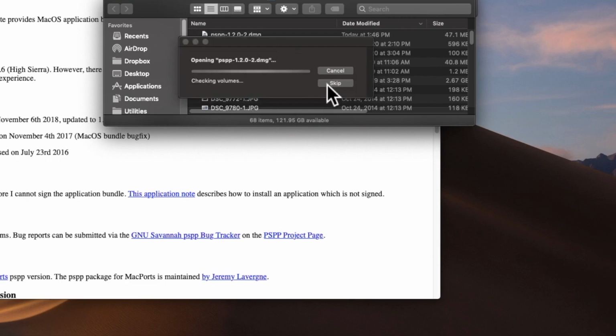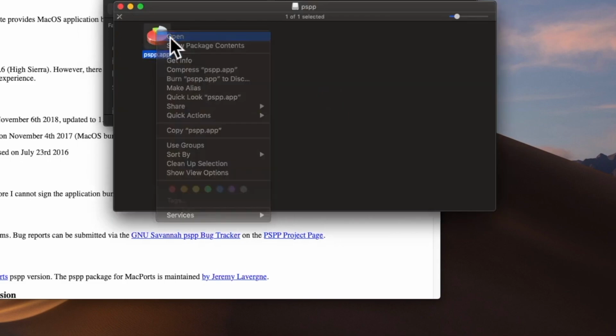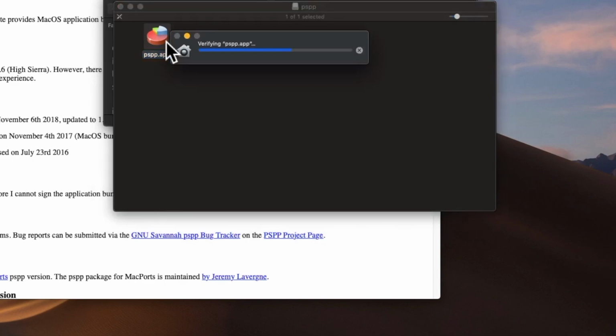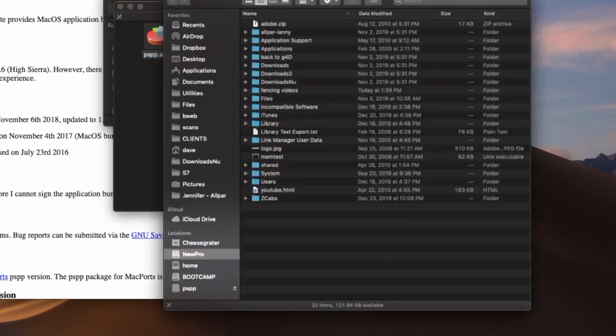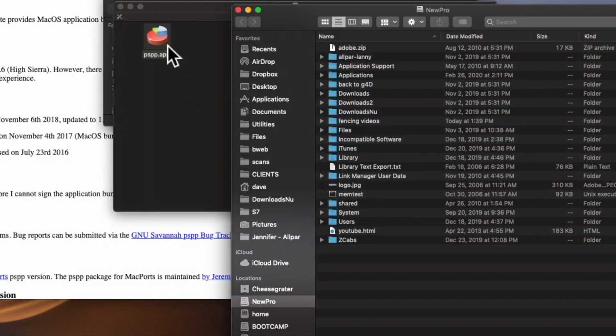It goes through a little verification process, and then I see it right there. Now, I can open it right from where it is by right-clicking and selecting Open. You can't just double-click the first time. In the future, you can double-click, but first you have to say Open, because it'll give you this little dialog box that asks you, are you sure you want to install it? And then it works just as normal.